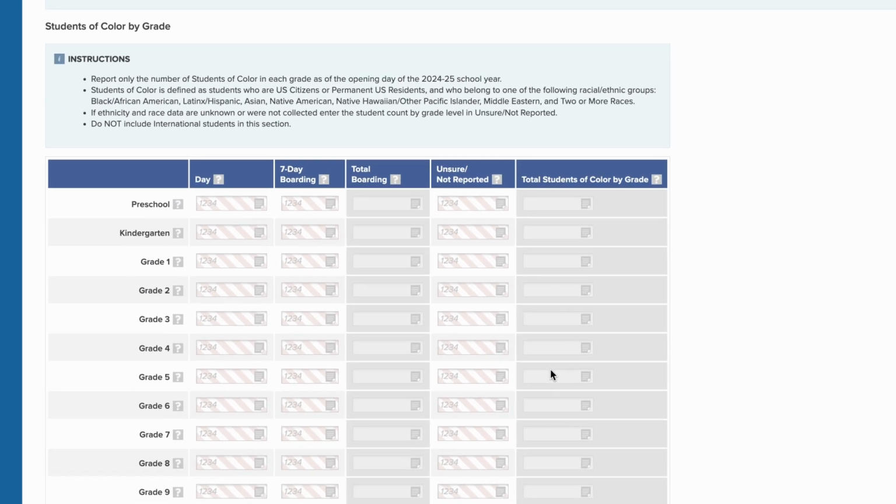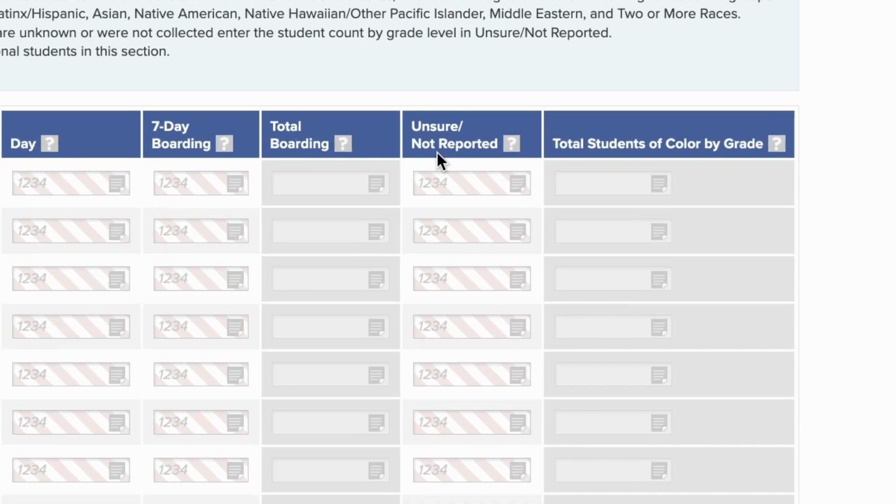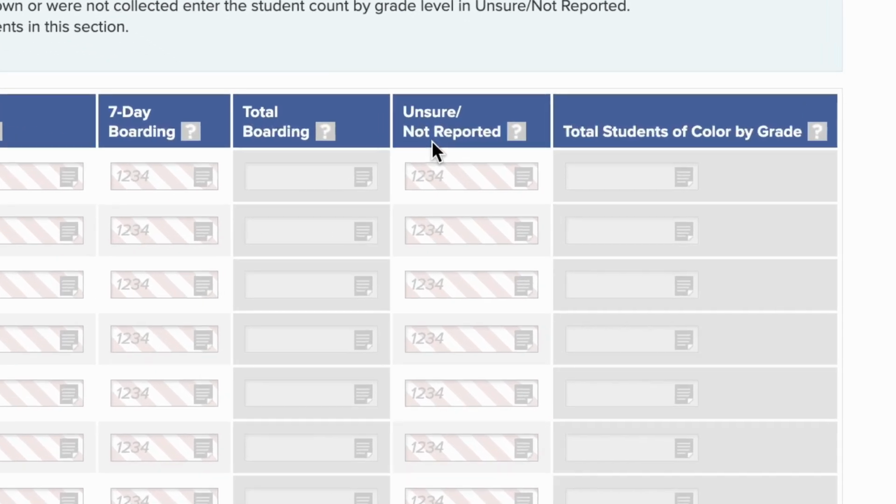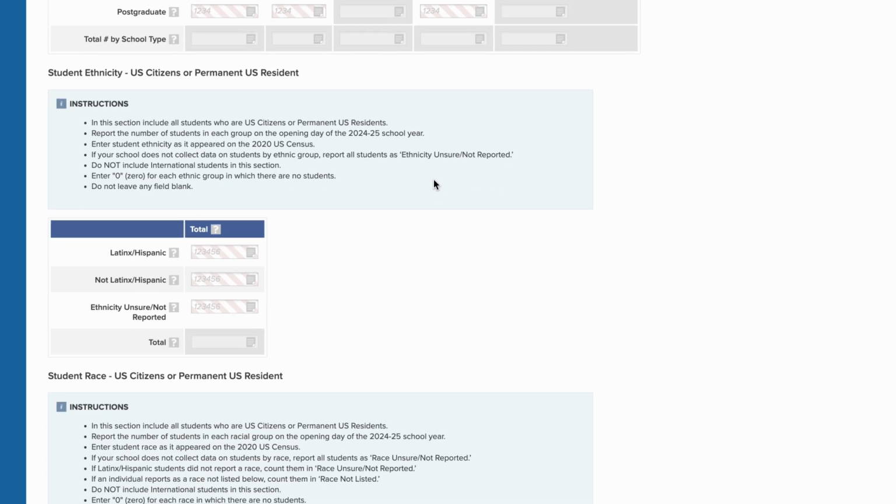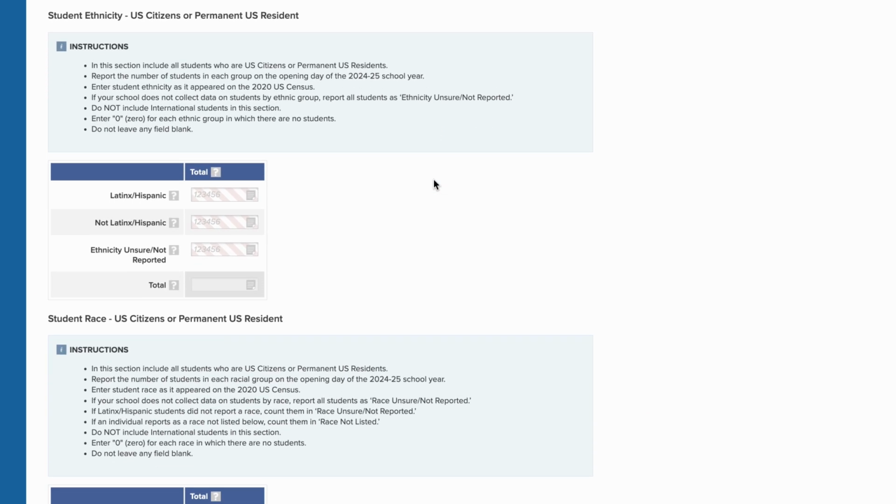When entering the number of students of color by grade and school type, enter the number of students of color based on demographic data collected. If you do not have these data, indicate the number of students by grade level in the unsure, not reported column.